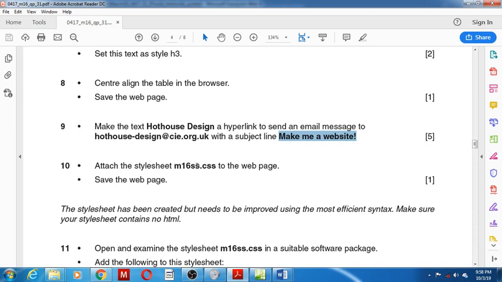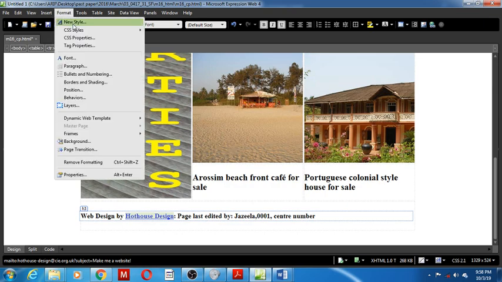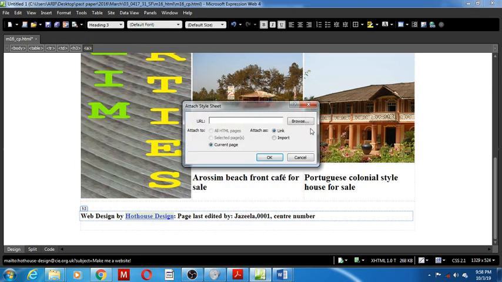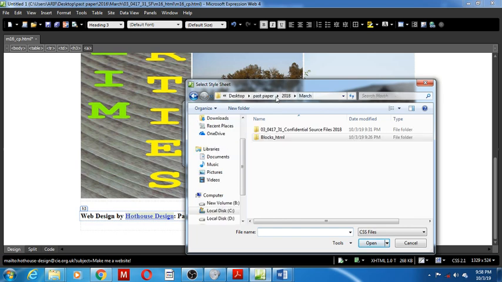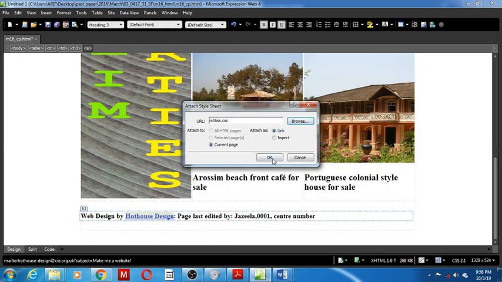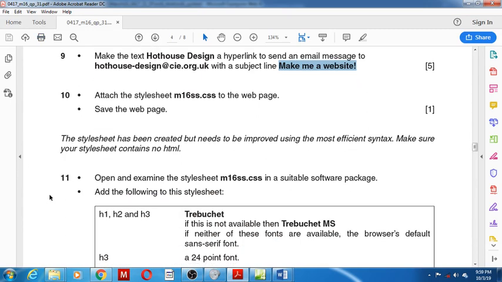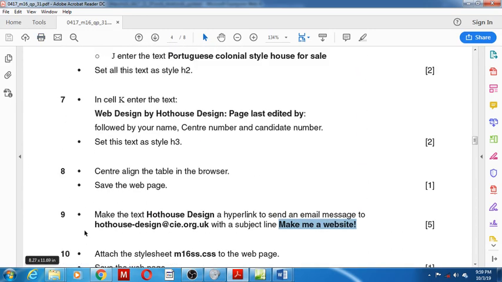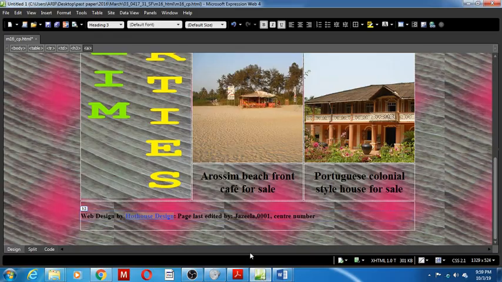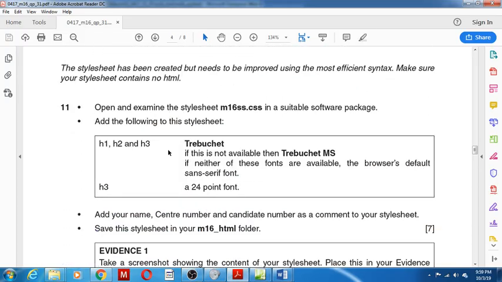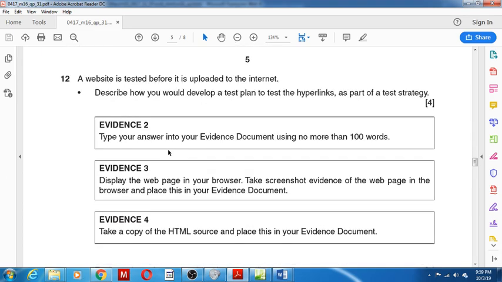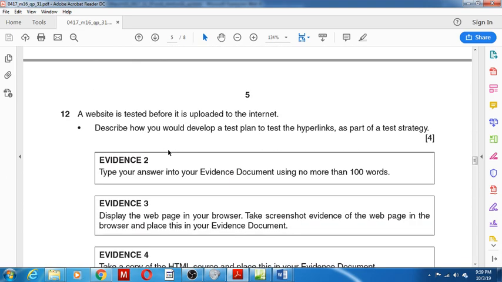And attach the style sheet m16ss.css to the web page. Save the web page. Go to format, attach style sheet. We can go to our folder. This is the CSS. Attach it. So that's about the web page. Now the next part continues with the CSS, which will be made as a different video or a different section of video.